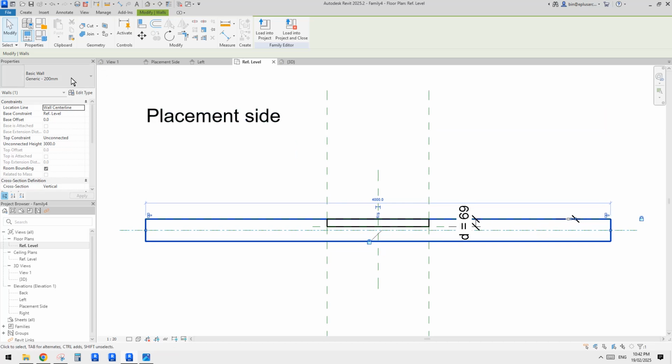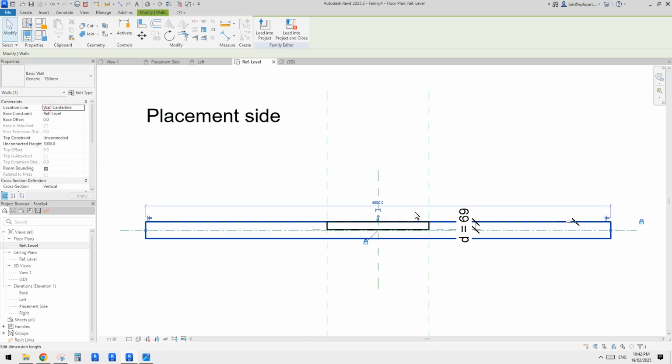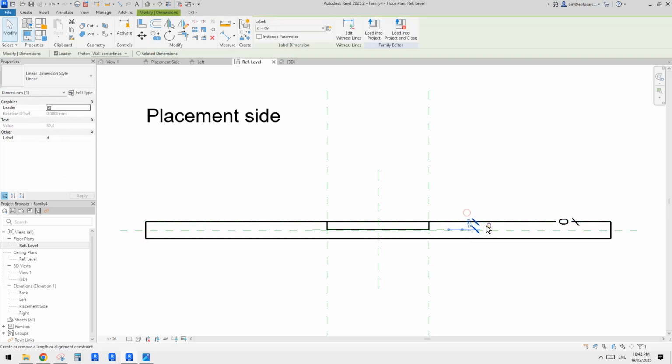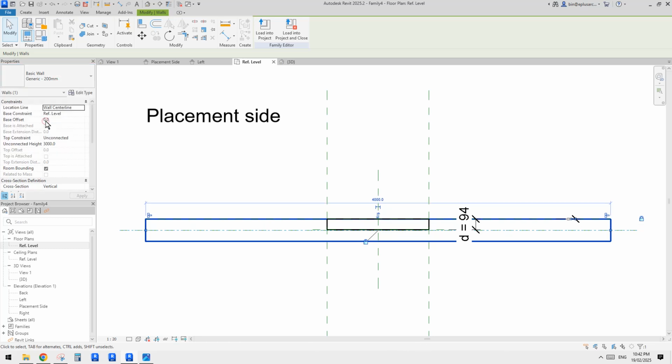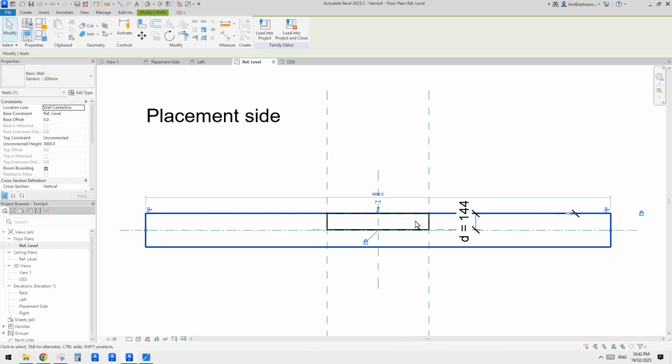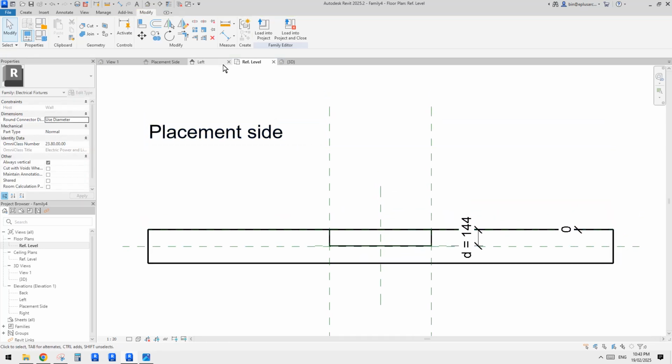So now you can see when I change the thickness of the wall, it no longer changes the thickness of the box. So previously, if we did not have this one locked, when we changed the thickness of the wall, you can see it would change the box depth. Okay, so now this is locked. So now this is fixed.